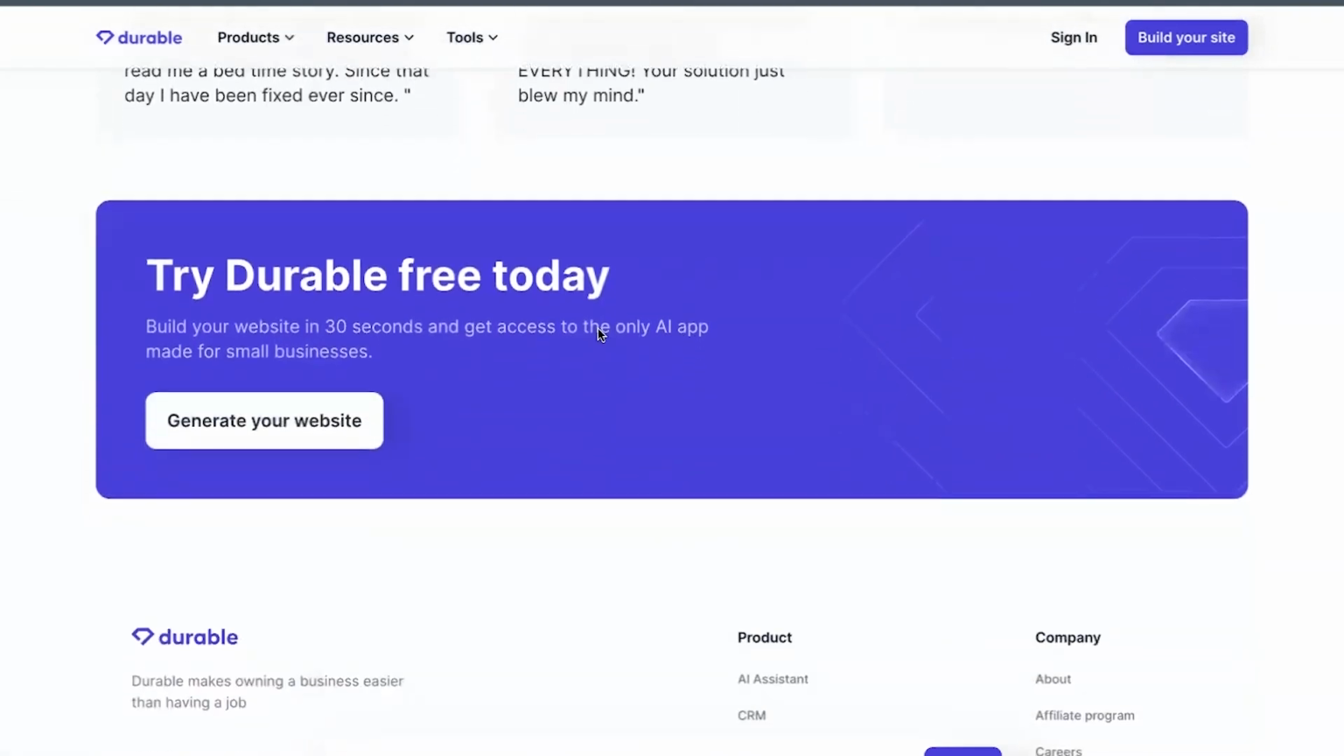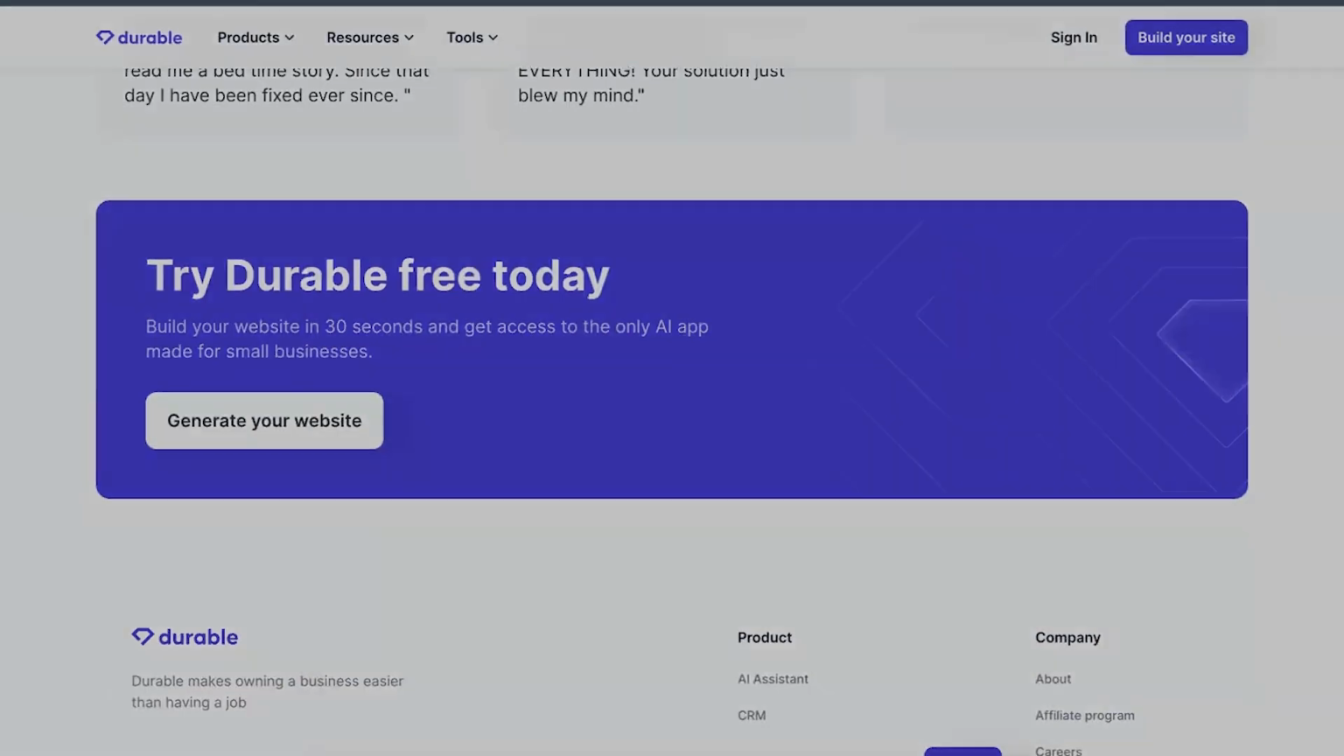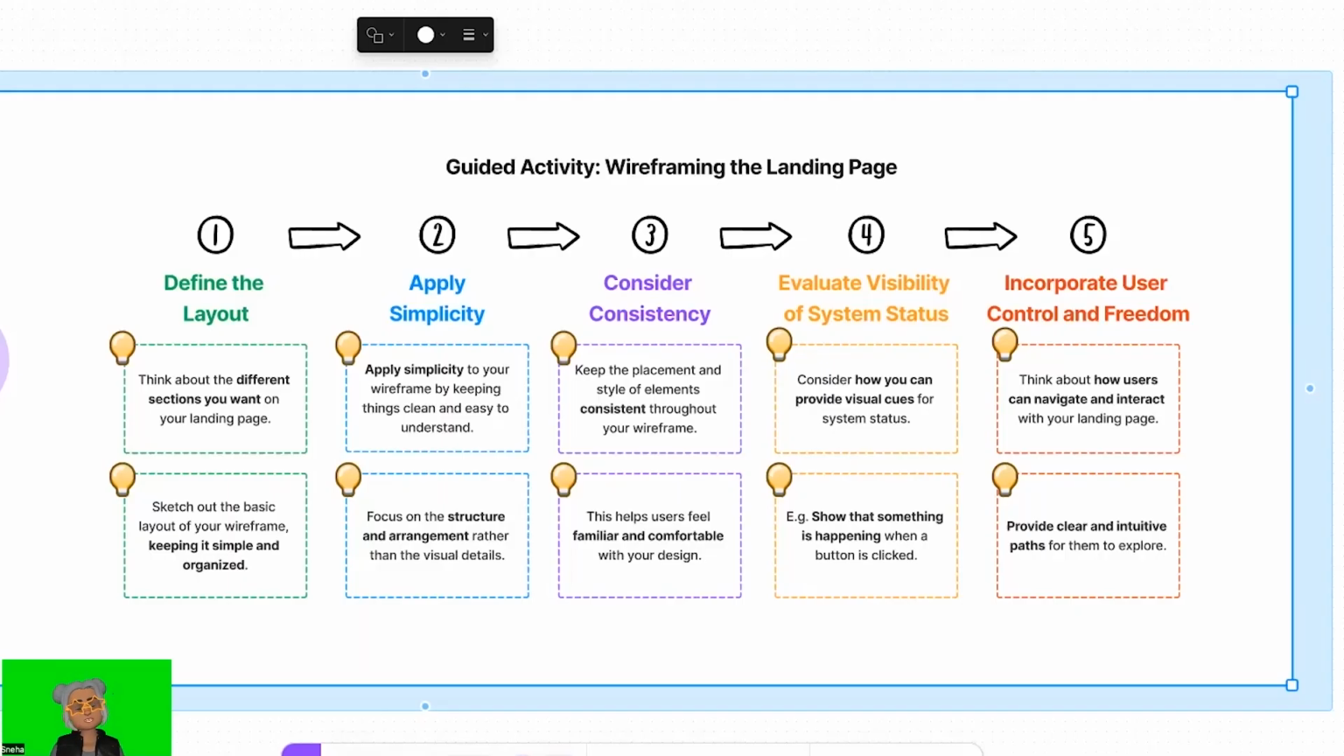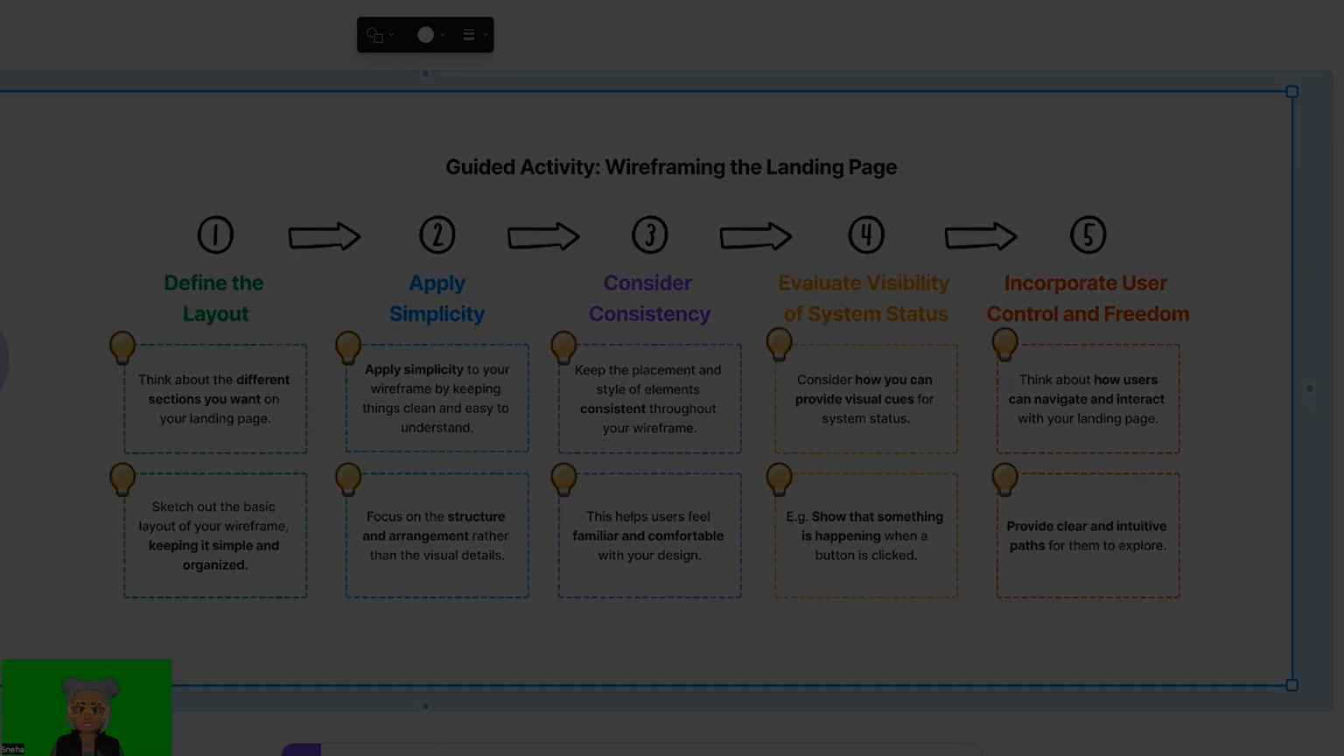So even though these wireframes are just sketches on paper, they serve as a solid foundation for your actual design. They allow you to plan and organize your ideas before diving into the exciting world of digital design with Durable. Keep up the enthusiasm and get ready for an amazing adventure as we take your wireframes to the next level.